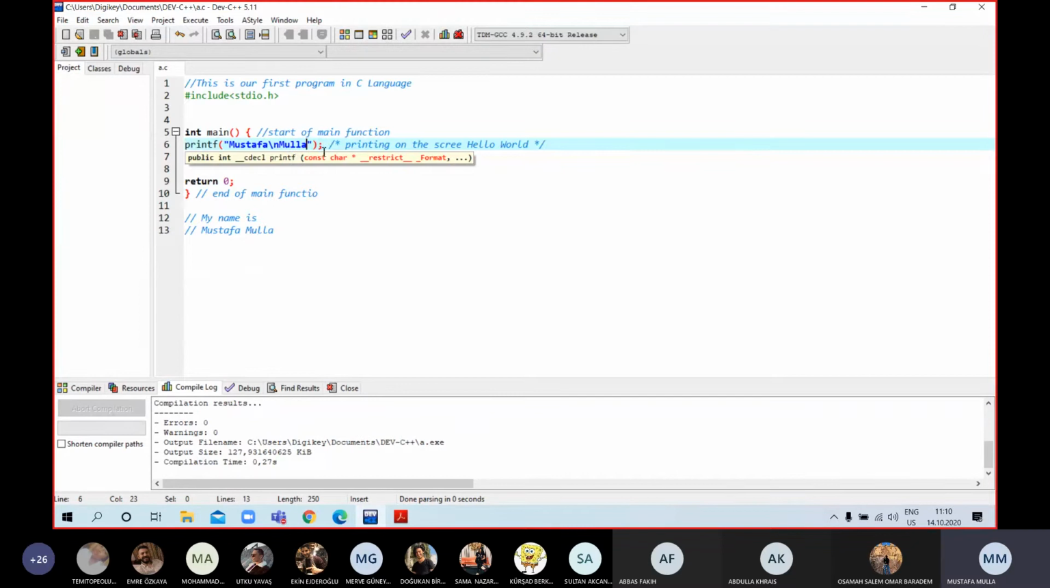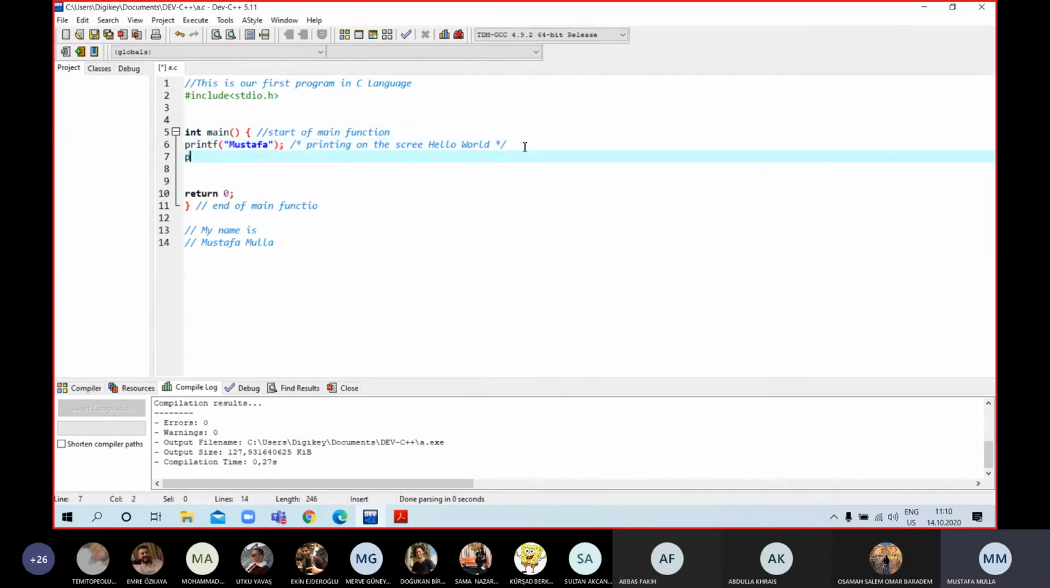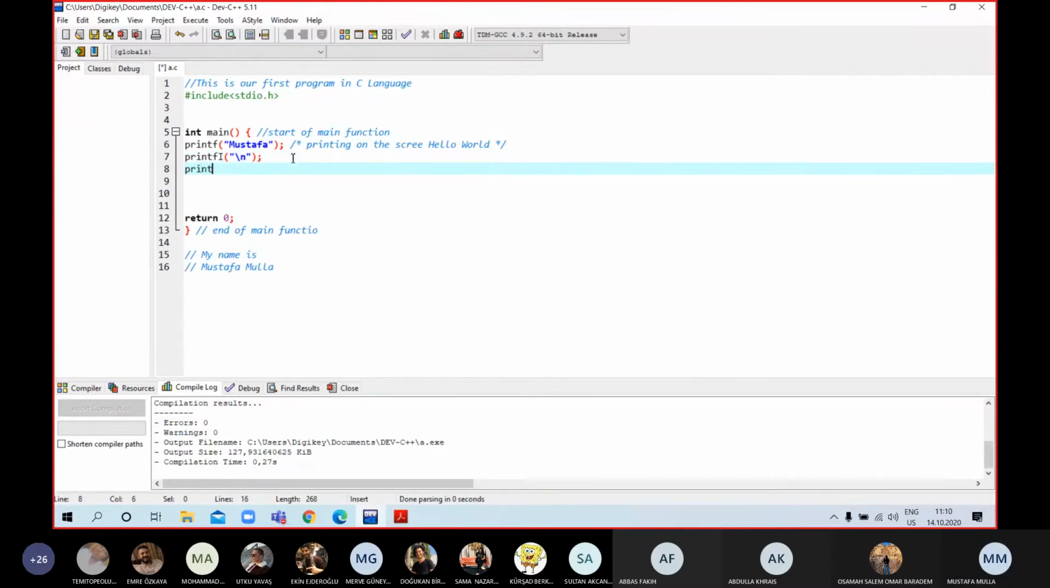Or also, you can do it like this, Mustafa, of course this will be harder, printf, just put a \n, so Mustafa, new line, so these 3 codes are exactly the same.